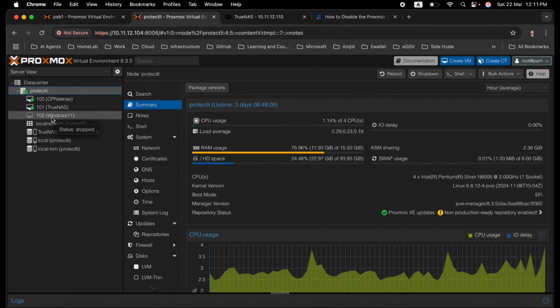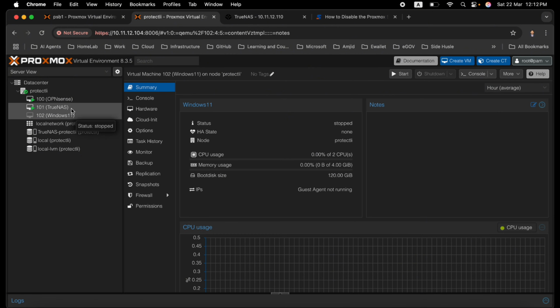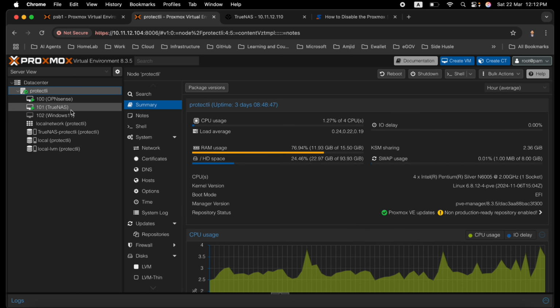So one virtual machine that I tried to create was Windows 11. Of course, the system resources are not enough, so it did not work well. So definitely I'm not going to go ahead with Windows 11 on Protectli Vault v1610 because of the performance issue. Now we need to run the containerized application.